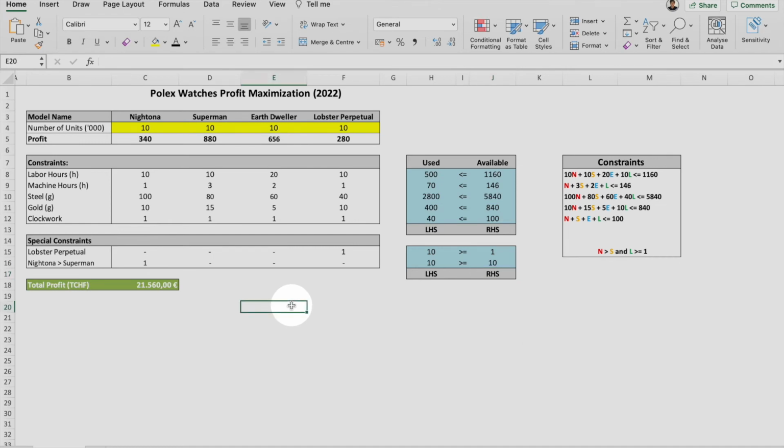Looking at our model, the current configuration of products yields a profit of 21.56 million, but as you can see, there's a vast discrepancy between the left-hand side and the right-hand side, meaning we're not using our factors of production to fullest capacity. Now, let's assume we produce 30,000 units of each model.